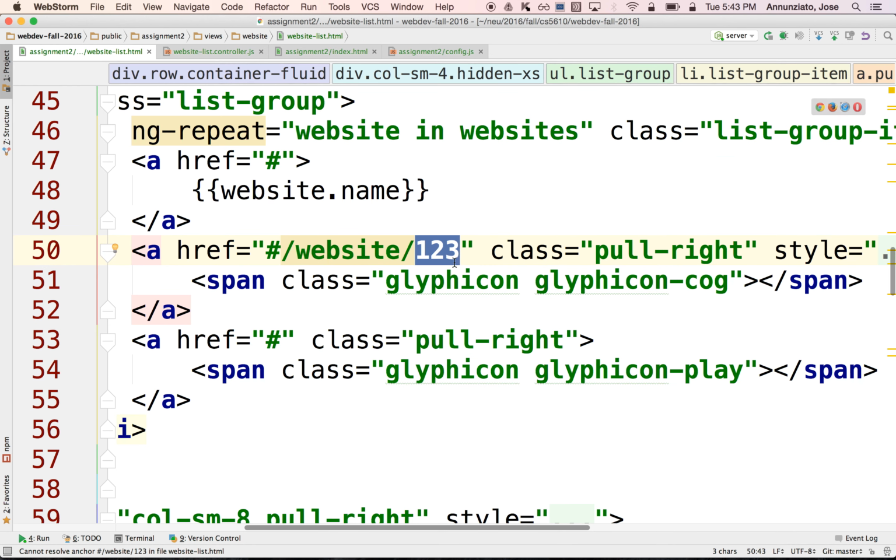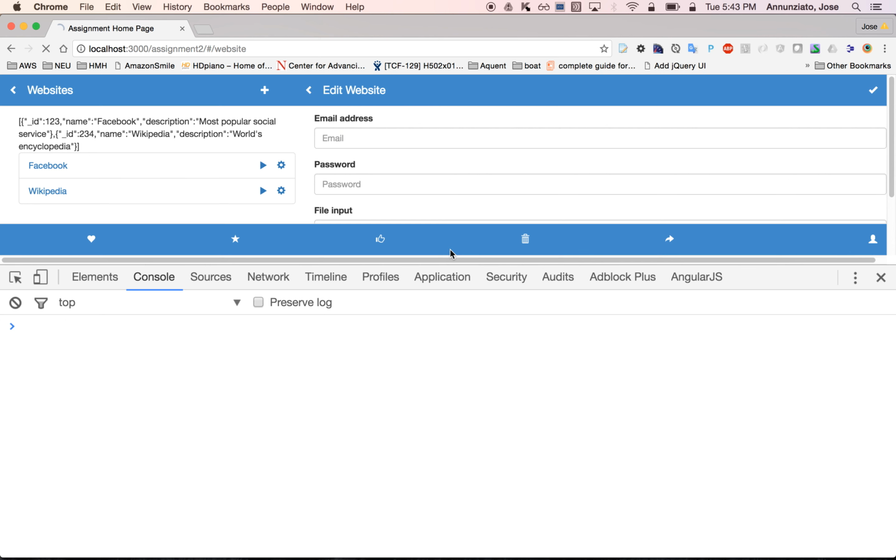Oh, because we never added this, so this should say website underscore ID. There we go. So if we refresh this and we hover, this is 1, 2, 3 and 2, 3, 4. There you go. So we've generated this dynamically, and we'll be using it to render other parts of the page dynamically and navigate and pass data around through the controller.